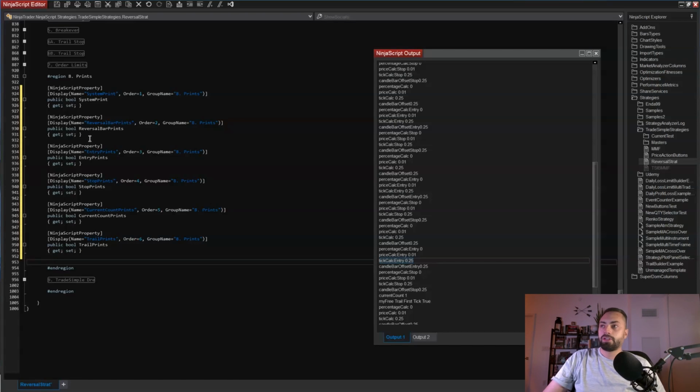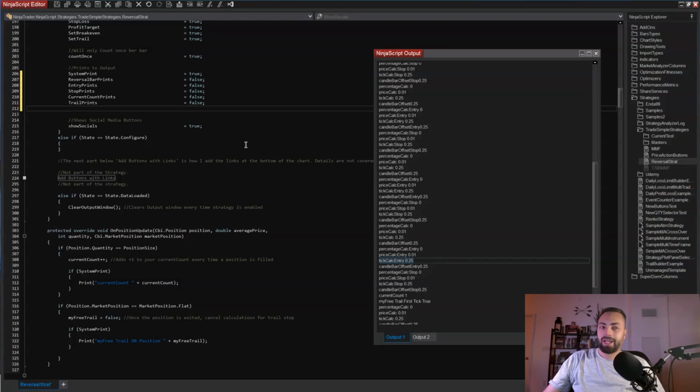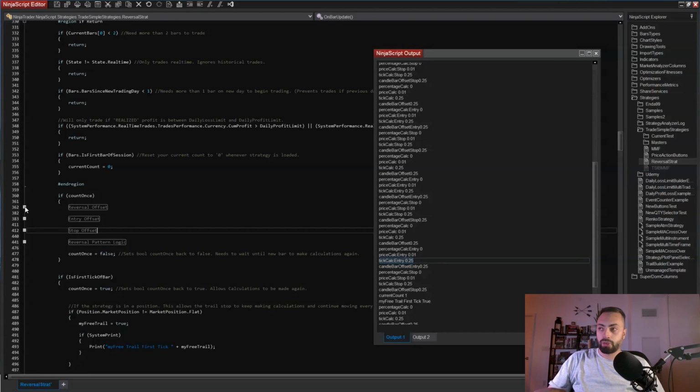Okay, and we're back. Here we just have our reversal bar prints, entry prints, stop prints, same thing that we defined up here. Now we're going to start adding those into our logic. So we scroll down, and we're going to start with our reversal offset.